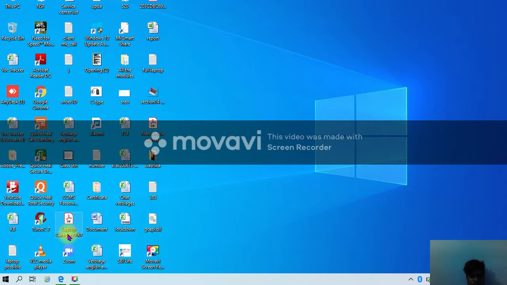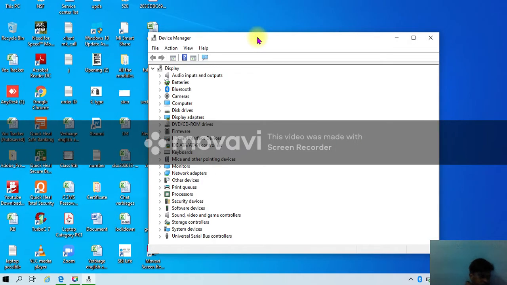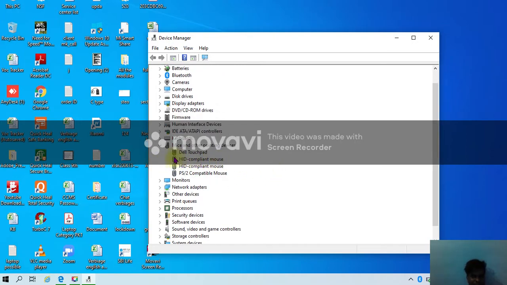It is devmgmt.msc. Once you press enter, Device Manager will open. It will look like this, the Device Manager. Here you need to find Mice and other pointing devices. Under Mice and other pointing devices, I am trying to highlight it. You can see this Dell touchpad is there.